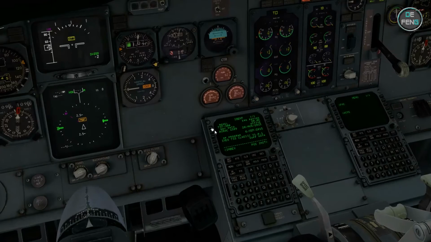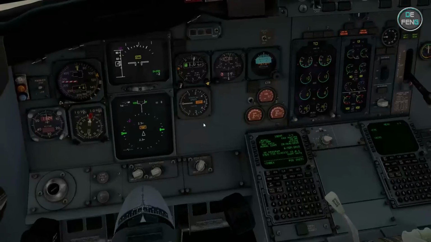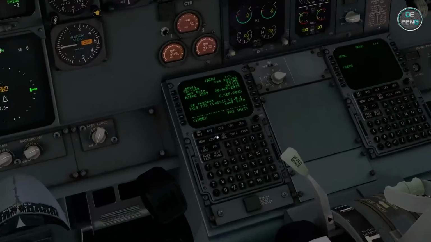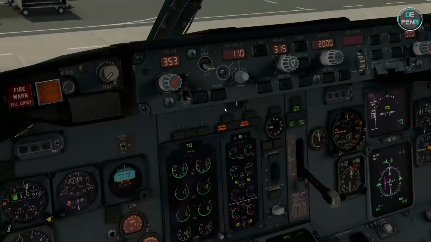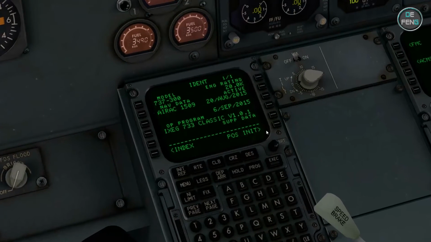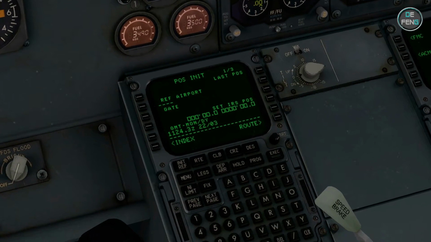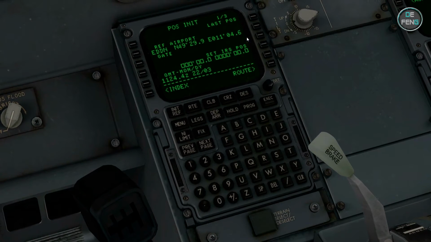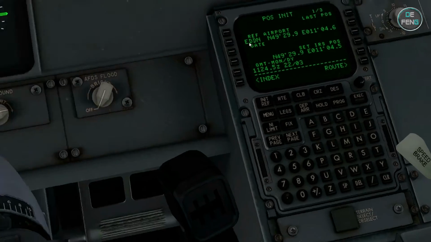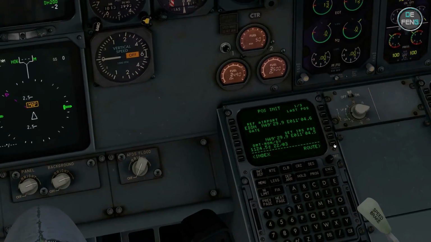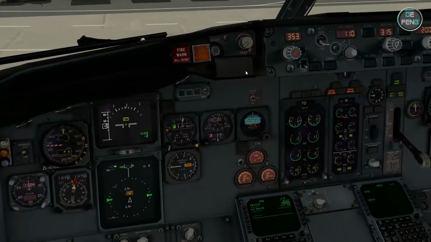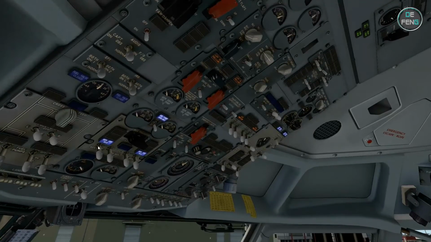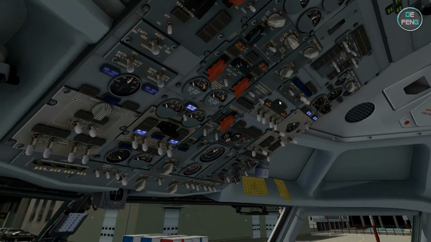Well, that's only a very quick cold and dark tutorial, so we are not going to set up our FMC, but very important is our position in it. So we can enter EDDN as the reference airport, and take that into the IRS position. And here you can see that it's ready for the engine startup.